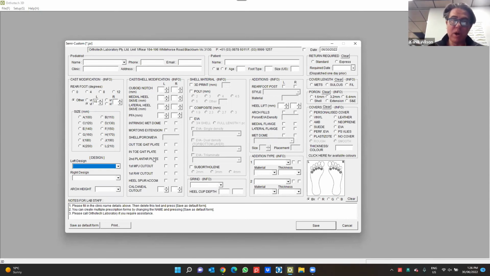And the other thing to be aware of is that if it's not our standard sort of 0, 4, 8, 12, then you will be charged a small amount for these additions because we're basically building you almost a custom orthotic. So if you get to 6, 7, 8 intrinsic modifications to a semi-custom, you're going to be pushing up to the cost of a custom orthotic.